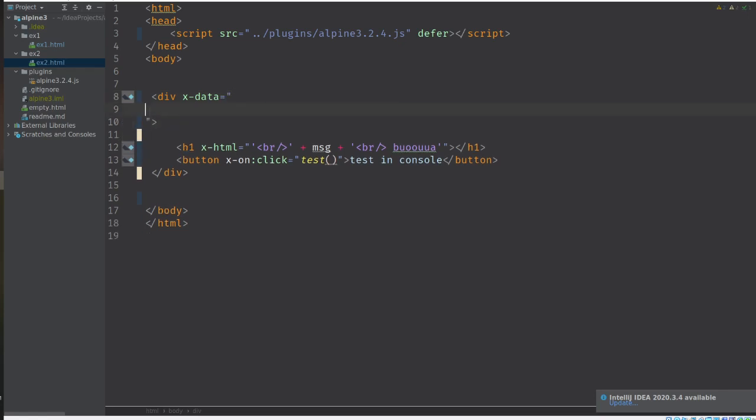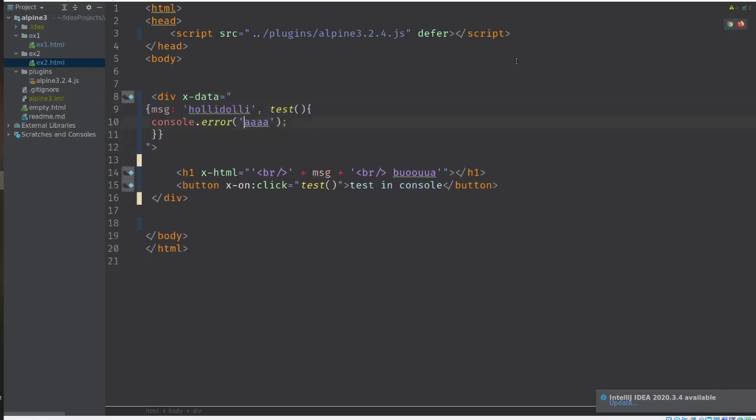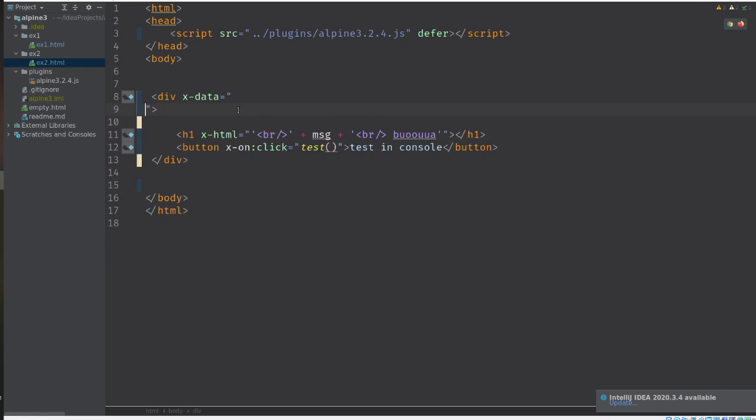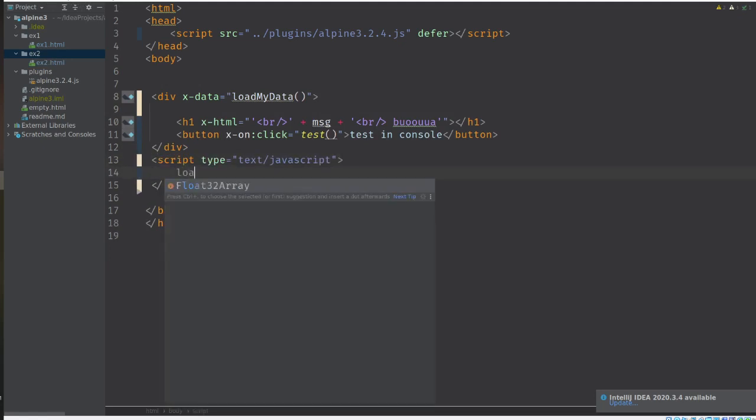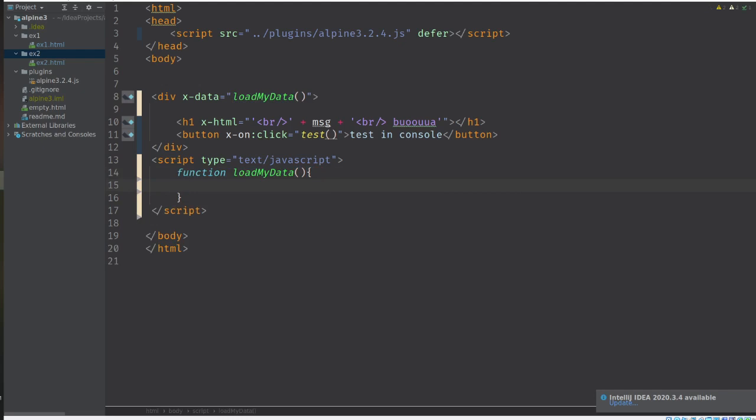Like you would have a problem probably as well. Like if you want to do this, you lose the quotes, you see, because it says, oh, you're closing here. So we don't like this. We don't like that problem. So what do we do? We load my data. We call this like that, and then we create a function. There's a global function that we define this way, and we just paste it here.